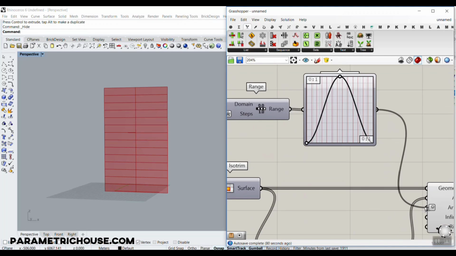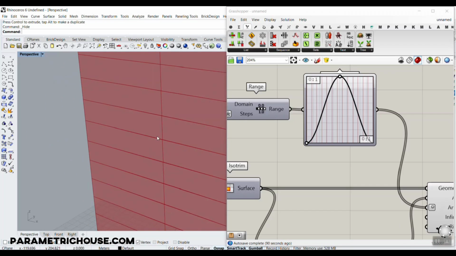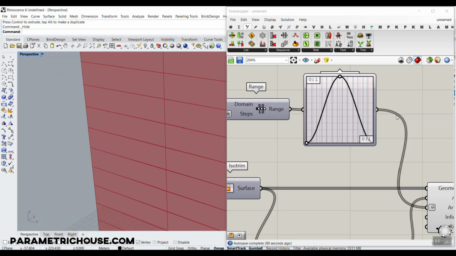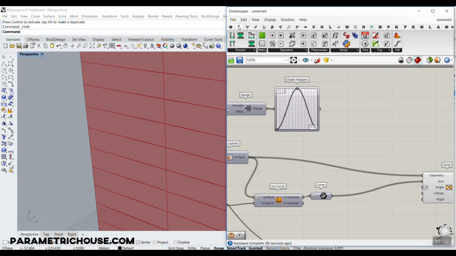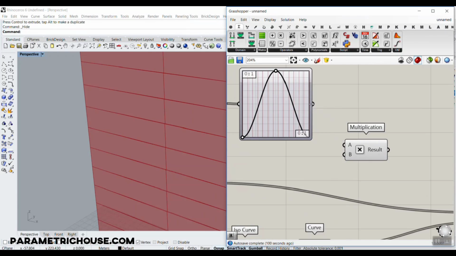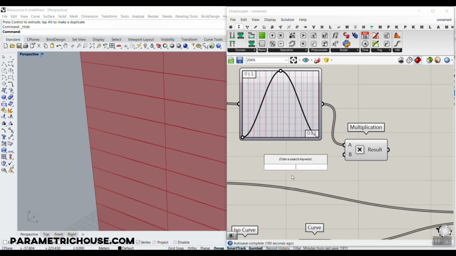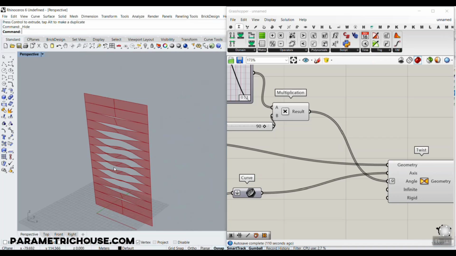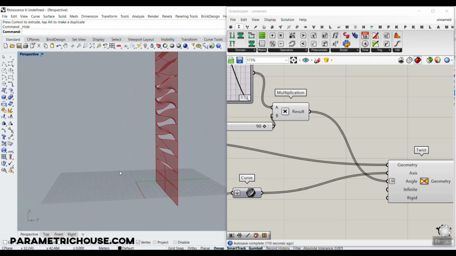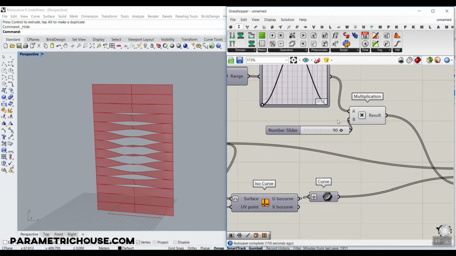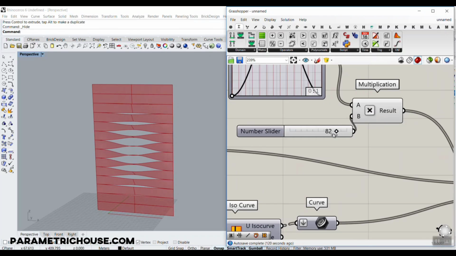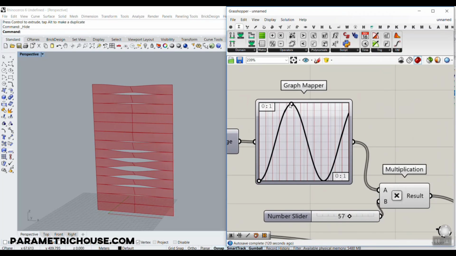So if I give this to the degree, you can't really see it here because it's just 1 degree. So what we need at the end is to multiply that. So we're going to go to math, multiplication, and I'm going to multiply that because it's between 0 and 1. I want 90 degrees. So it's going to be between 0 and 90 degrees. So I'm going to give this to the angle. You can see it's going to start from 0, open up to 90 degrees, and then close to 0. That's it. So you can see how easy it is. We can control that with the sine wave.